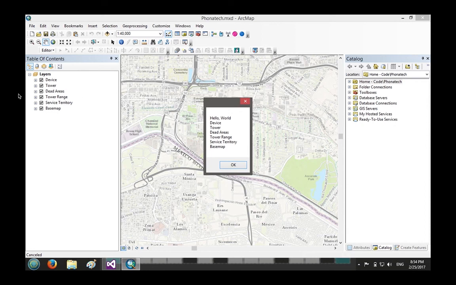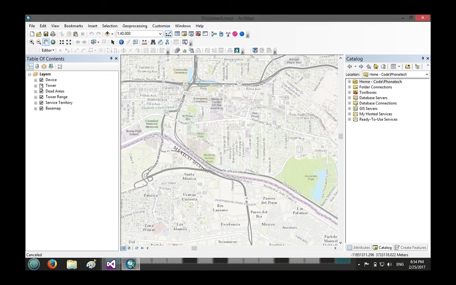Device, tower, dead areas, tower range, and servers territory. Finally, the base map.